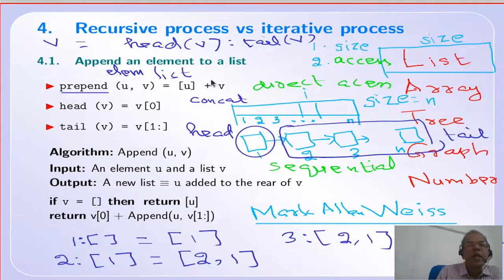Okay. Now for a simple operation, we want to append an element U to a list V. Prepend adds an element at the front of a list. Append adds an element at the rear of the list. Input is an element U and a list V. Output is a new list, which is equivalent to U added at the rear of the list V. Mark my words very carefully. I did not simply say U added at the rear of V. I am not changing V itself.